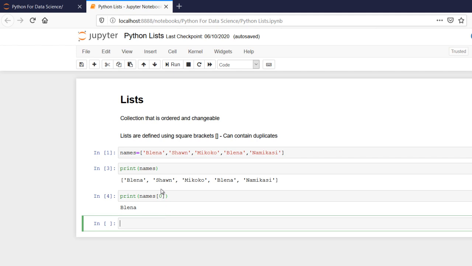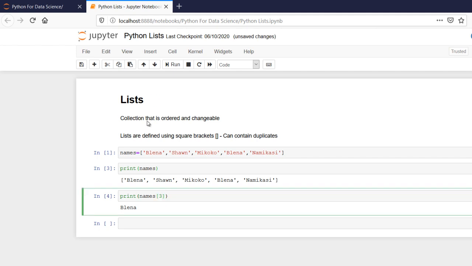Let's run on position 3. Position 3 you also get Blena. Why? Because this is 0, this is 1, this is 2, and this is 3. You see, we're starting with 0. If I say position 2, that will be Mikoko, because position 0 we have Blena, position 1 we have Sean, position 2 we have Mikoko. That's how you can access the elements within a list.